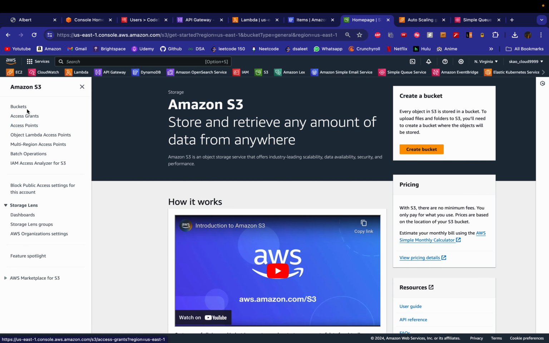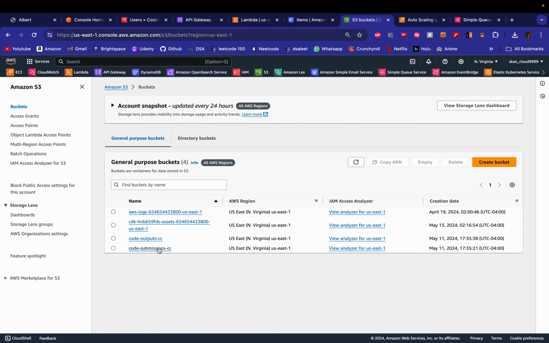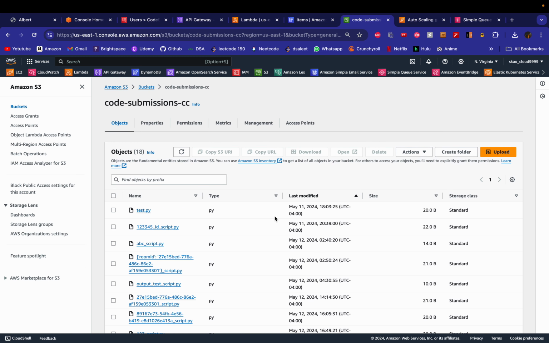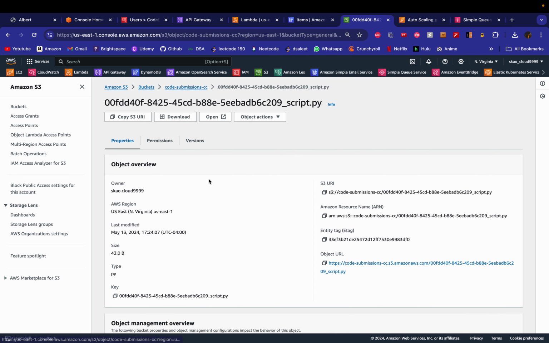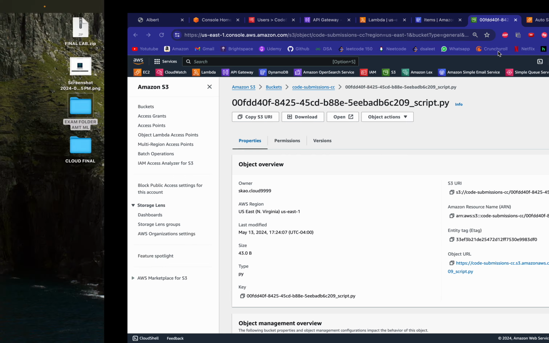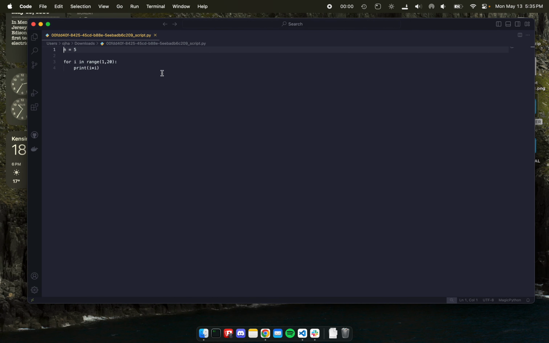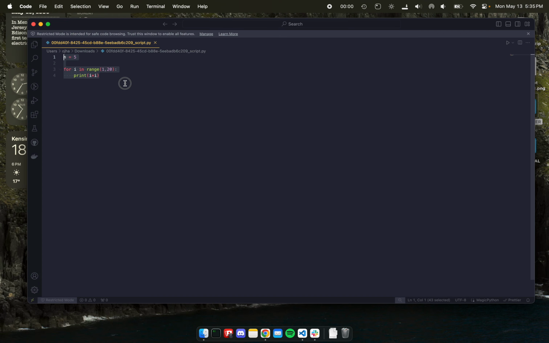And to show the submitted code, I have this file here which was just submitted. And if I download it, you can see that we have the code.